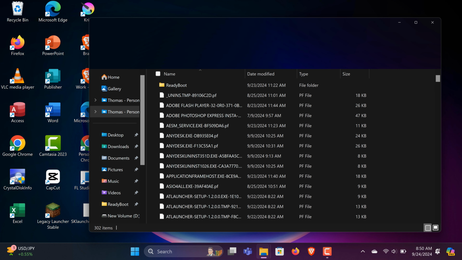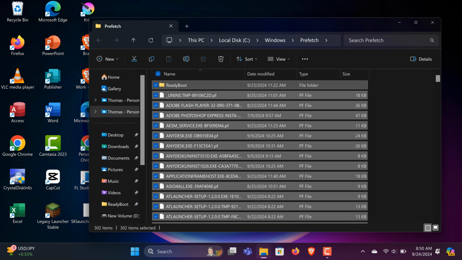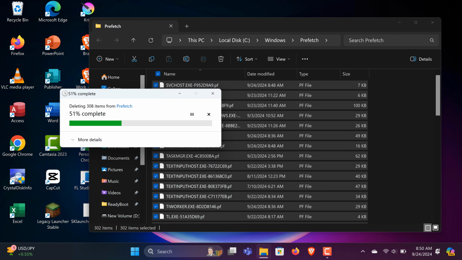Next, select any file in the folder that opens. Press Ctrl+A to select all files, and then press Shift+Delete on your keyboard. This permanently deletes these cache files. Confirm the deletion by clicking Yes.